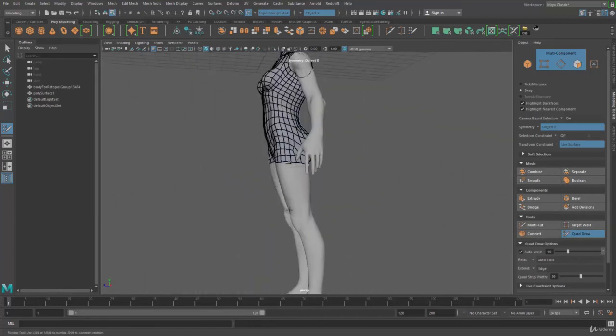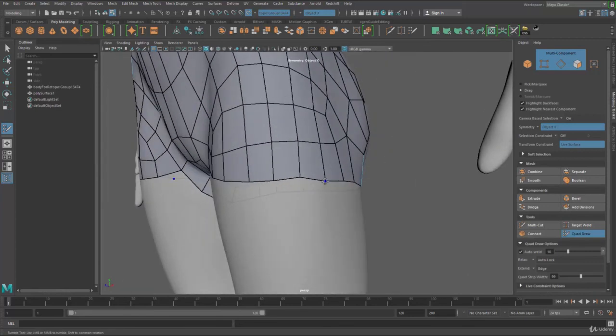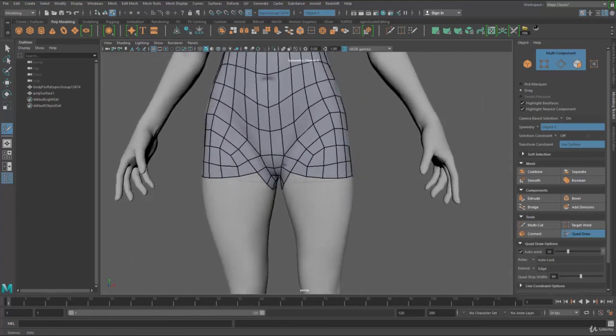leg to grow out. And I think it's a good time to break this video, and moving on to the next, we're going to extend the geometry downwards to create the leg. Okay, see you next time.